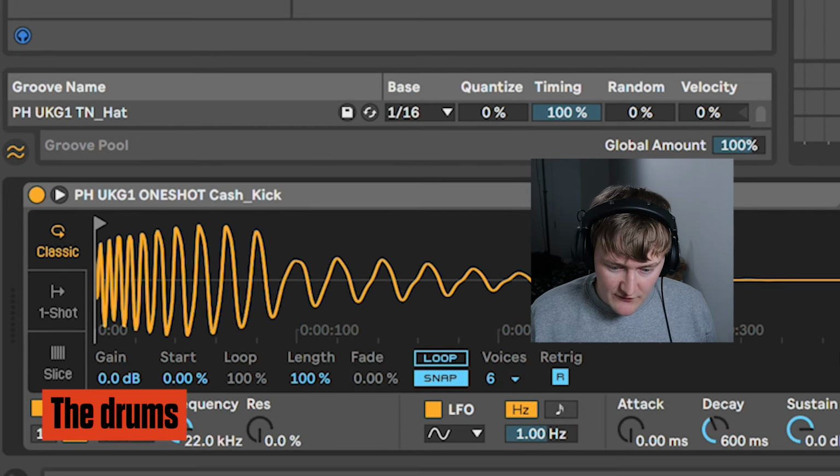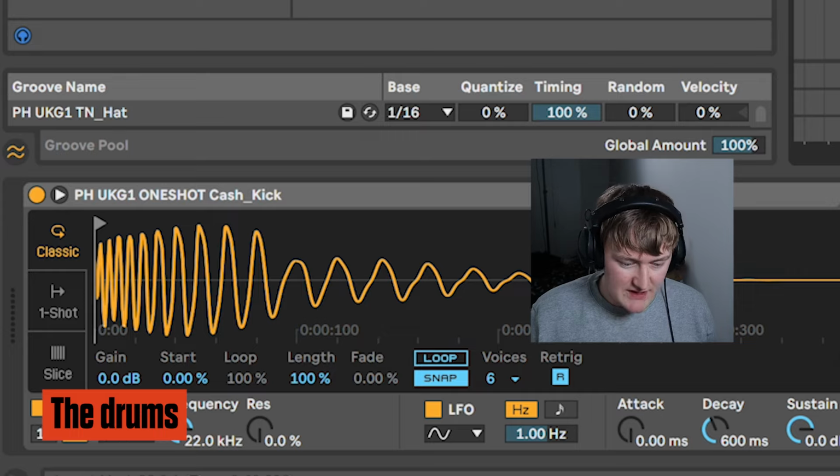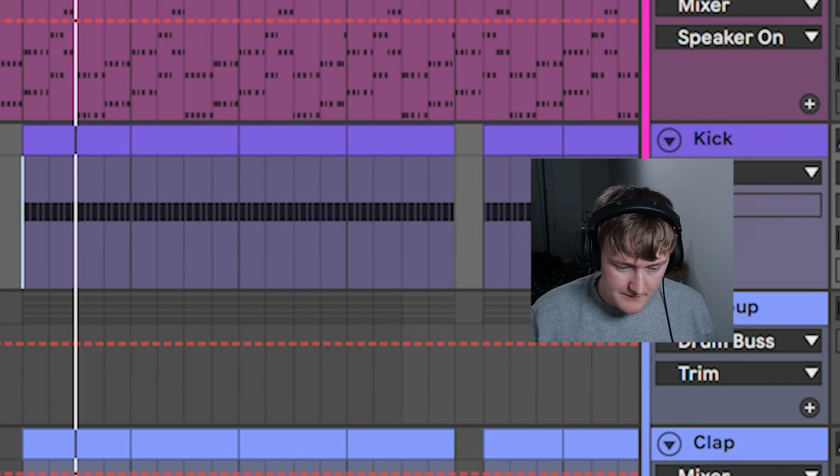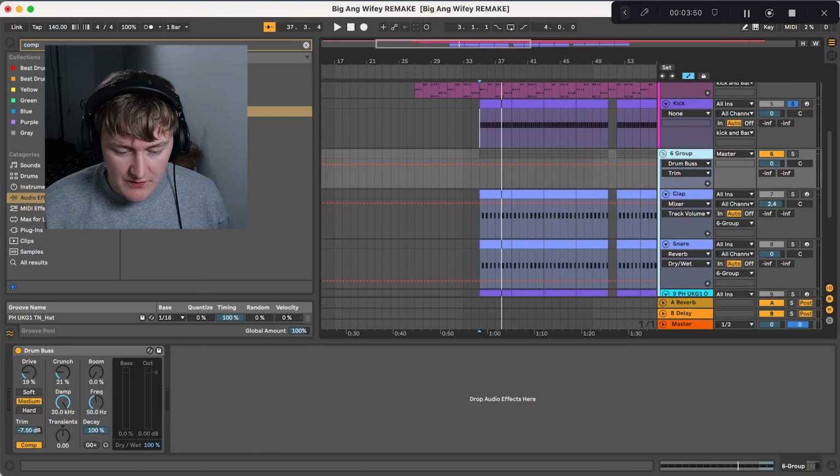Great, so they split this track up into three parts. The first part being the drums. We've got this kick, which is from the pack that I previously mentioned. It sounds like this. Quite a thumpy one. Great, so we've then got the rest of the drums.